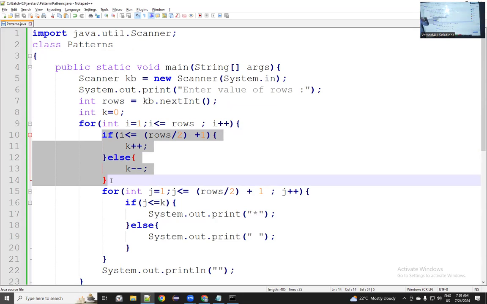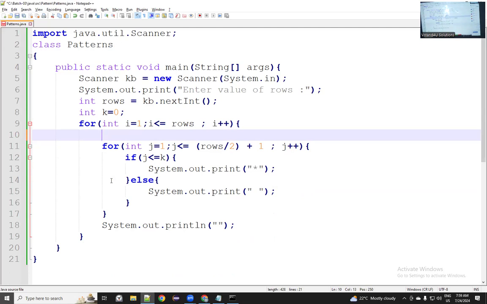For an odd number of rows: half plus 1. Till that you increment, after that you decrement. Am I right? Then you will tell what? If rows, what is the condition to find out even or odd? Come on. You are not even telling mod of 2. Not equal to. Chalo, we'll do it.